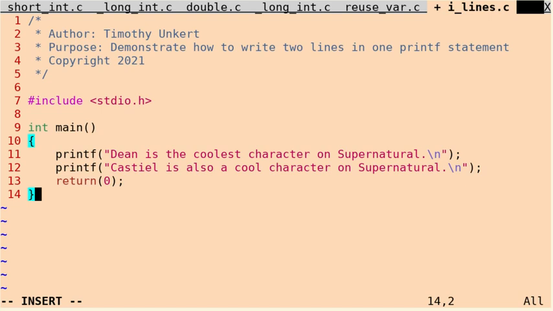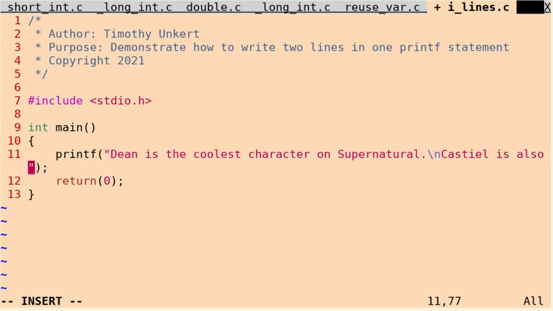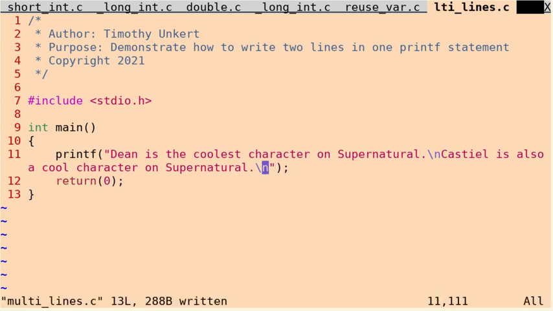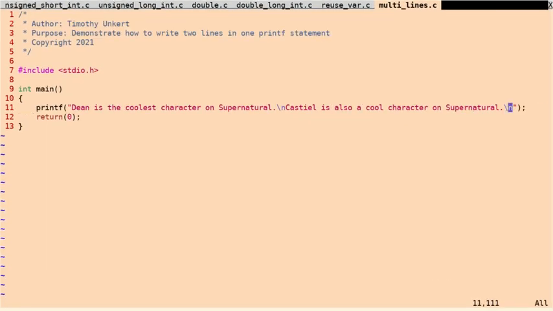What we can do is we can combine those two lines. So let's get rid of this into one printf statement, and I can just after this write, and I don't even need a space because it brings it down to the next line, Castiel is also a cool character on Supernatural. And do a slash n at the end of that. Now, with this, because I have the font rather large, if I bring it back to, say, normal, we'll see that this is all on the same line.